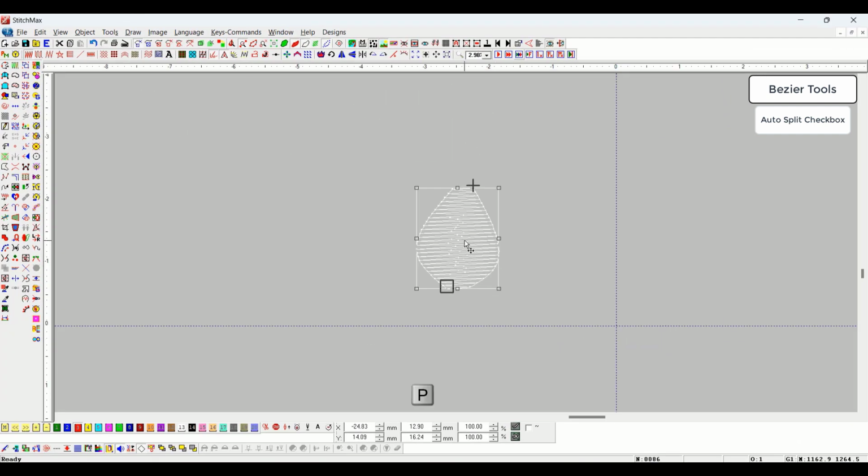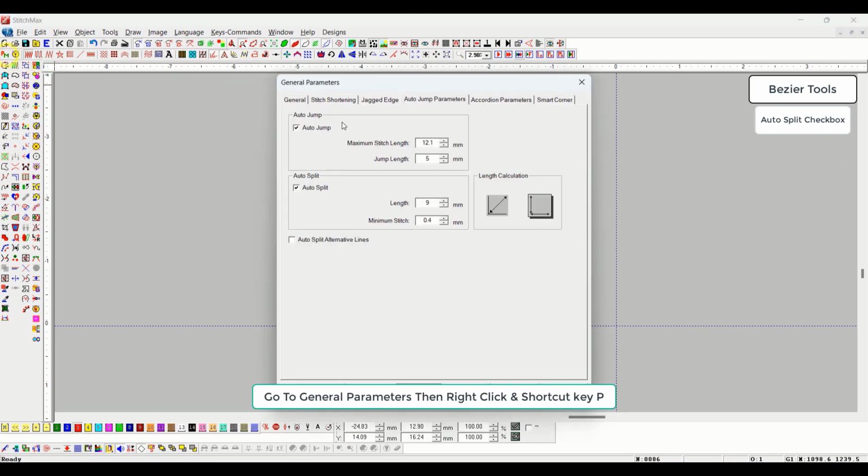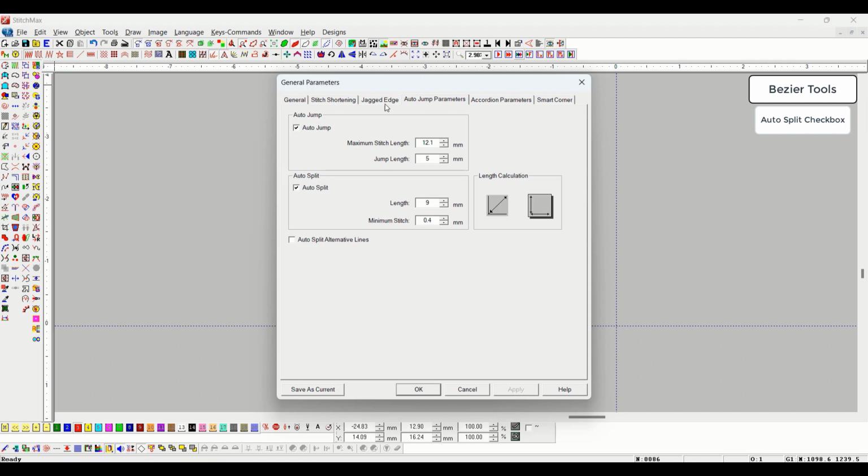After that comes the auto jump parameter, whose button is in the general parameters here. And its shortcut is P. Selecting the object and right-clicking on this button will open the property of auto jump parameter. There are many options here: general, stitch shortening, jagged edge, auto jump parameter, accordion parameter, smart corner. We will click on auto jump parameter.